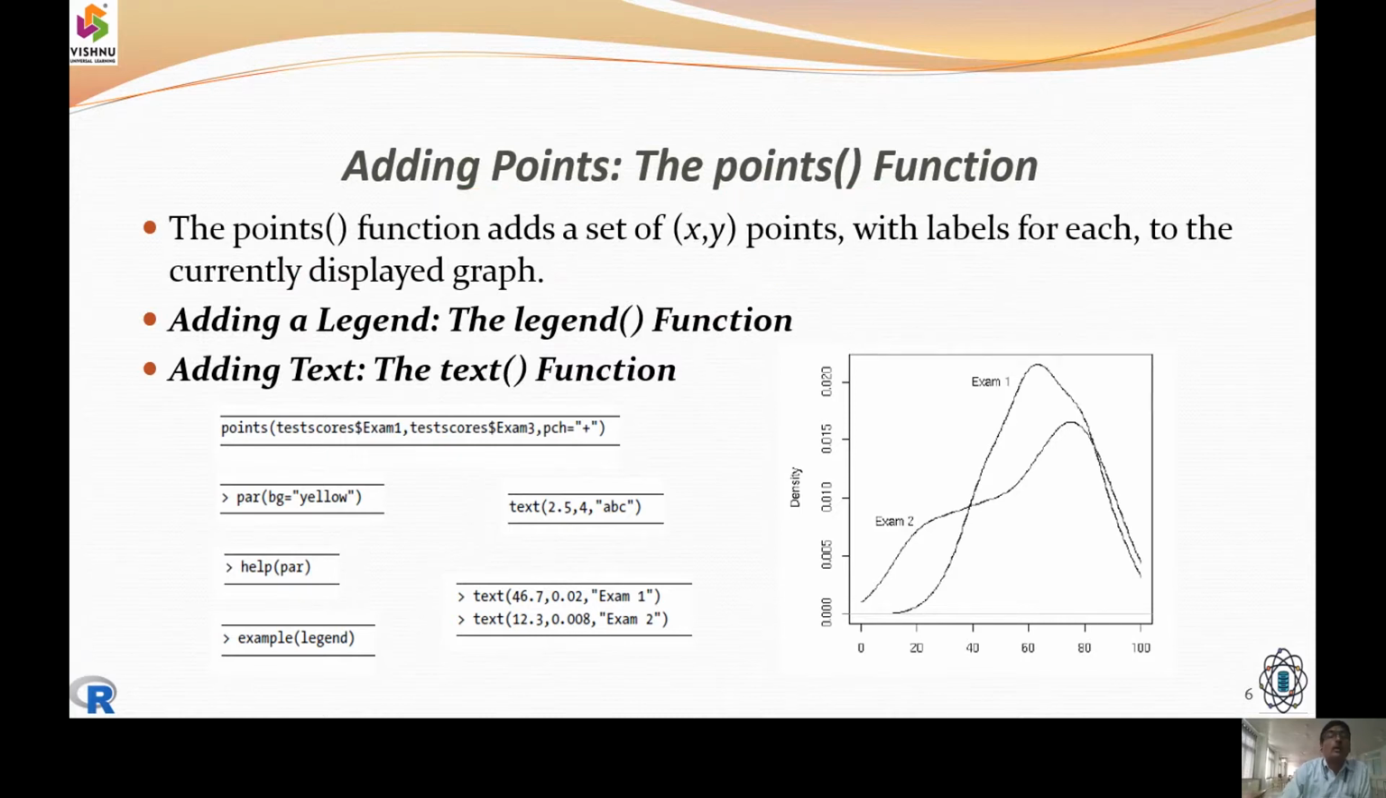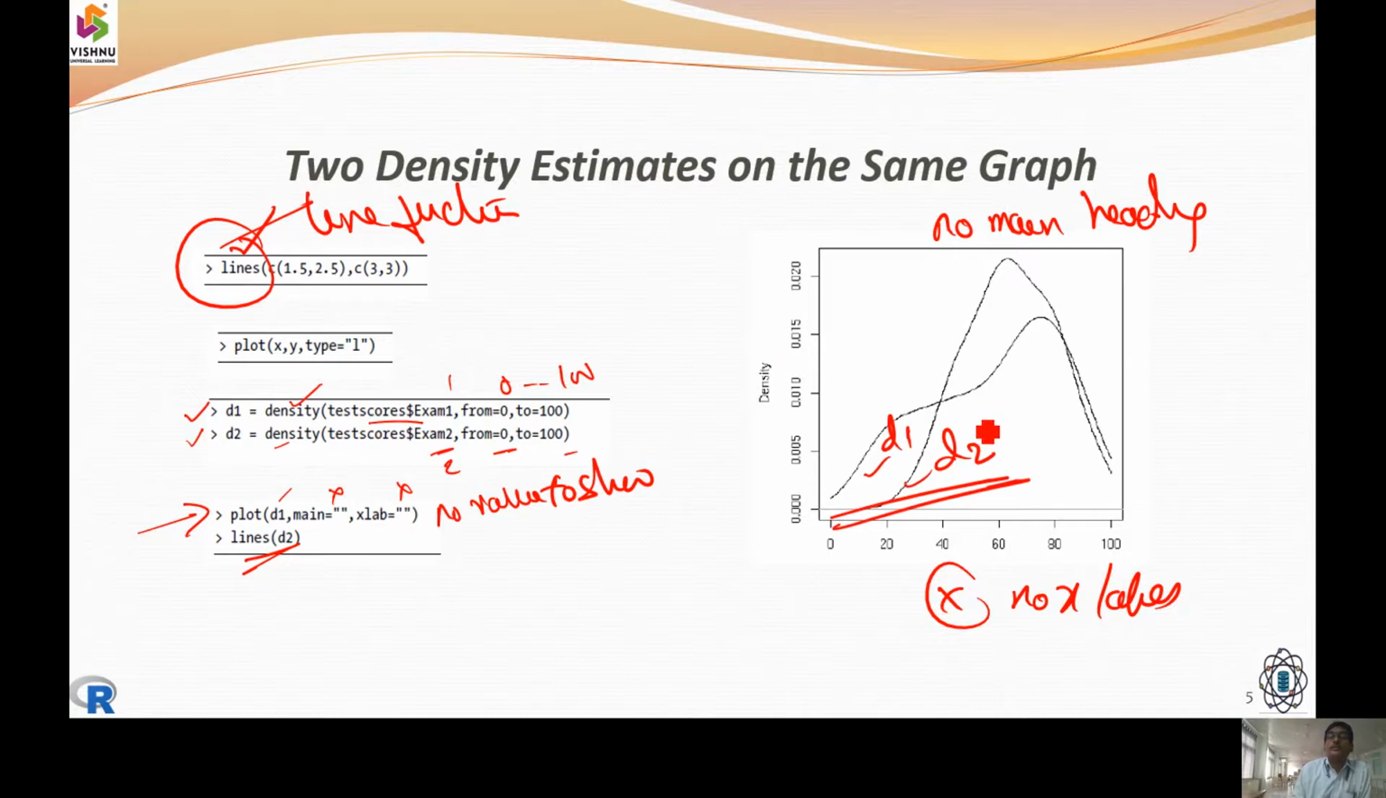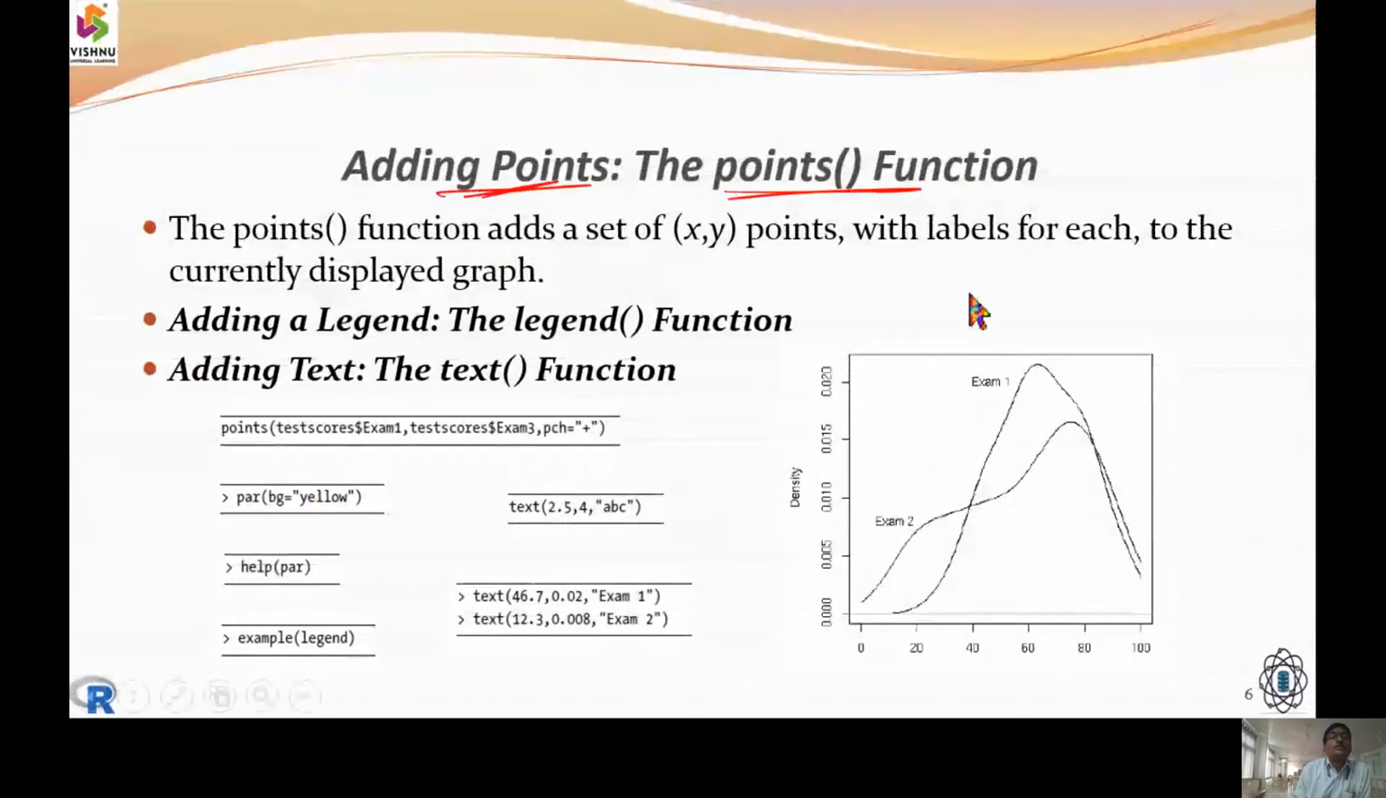So up to now, we talked about plotting, then we talked about lines. So line is a function here, okay? So we get G1 and we get D2. With the line function, we are able to draw it out. Next one, we will be working with the point function.